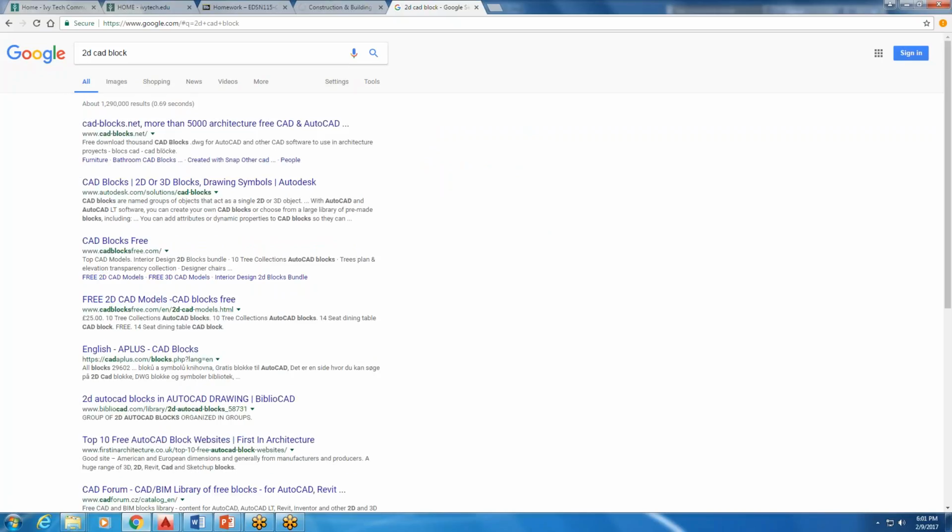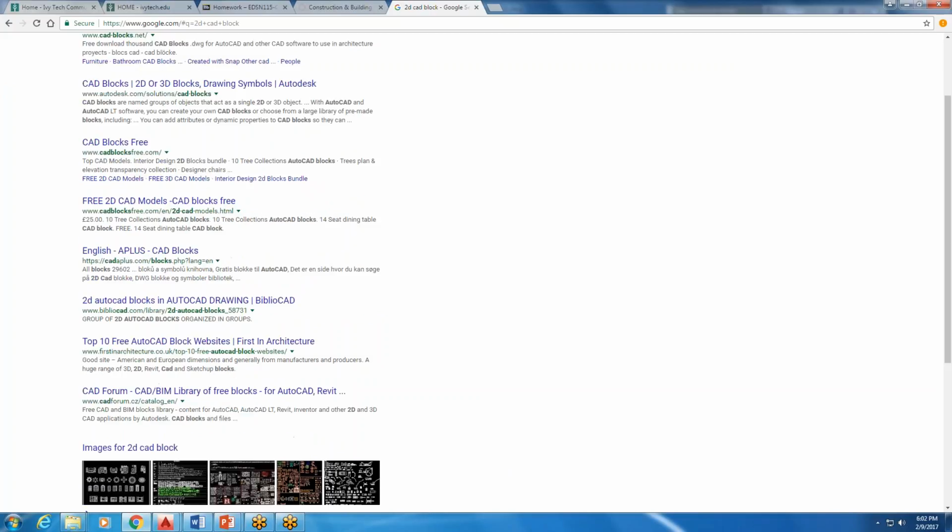CAD blocks, Autodesk CAD blocks free, BiblioCAD I've used. BiblioCAD is actually good, but it's mostly in Spanish, which I don't speak, and you can choose English, but it's really good actually. There's sometimes where you have to change the units because they're not in inches, they're usually in decimal. Yeah, they're in metric, but overall I've used that and I have an account with them and I like it.